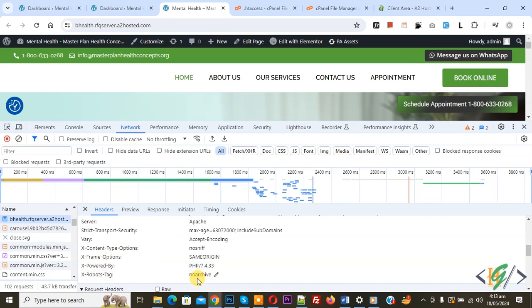So we are going to prevent cache copies of website pages, and you can add this code in a WordPress or PHP website.